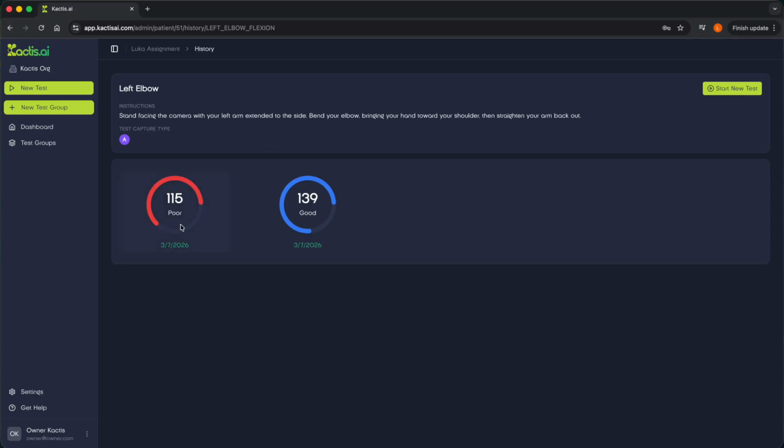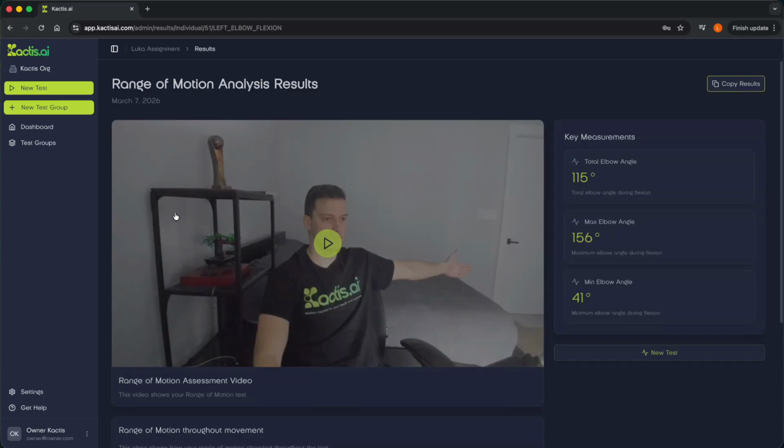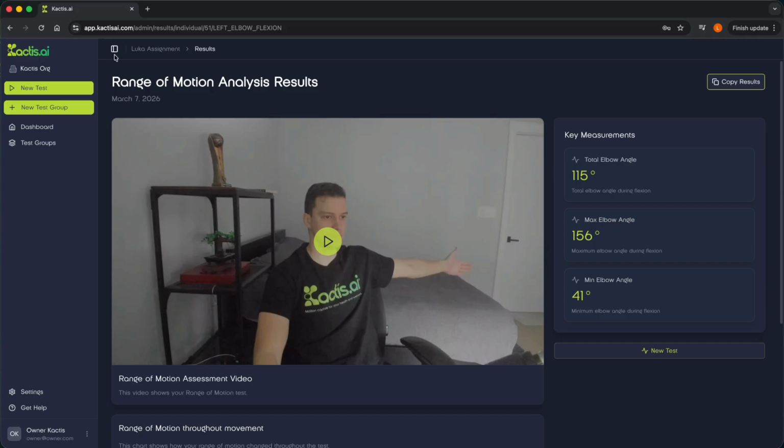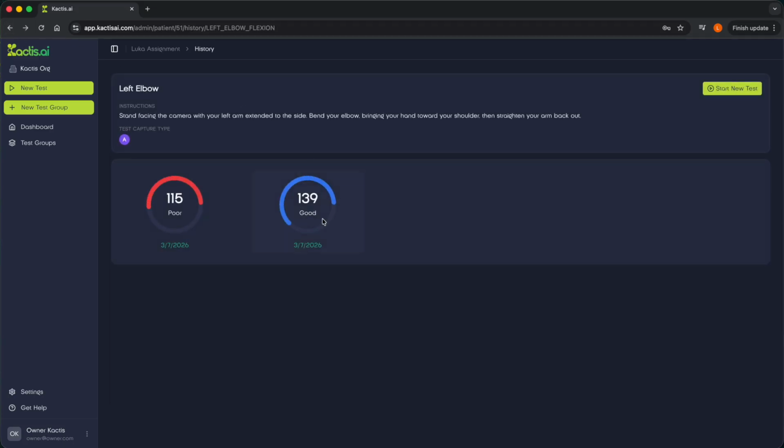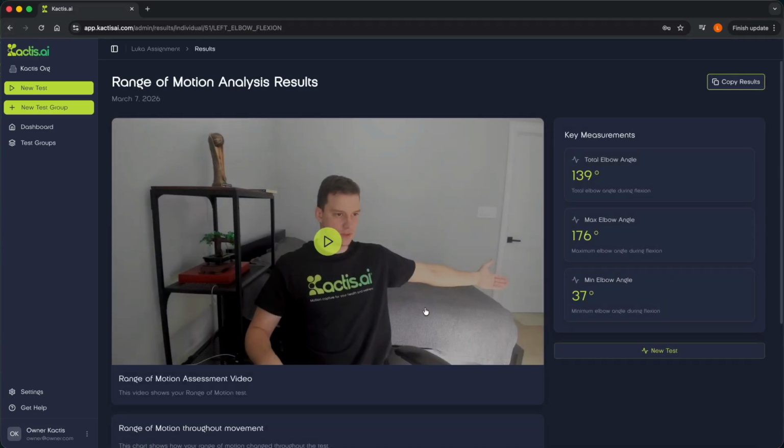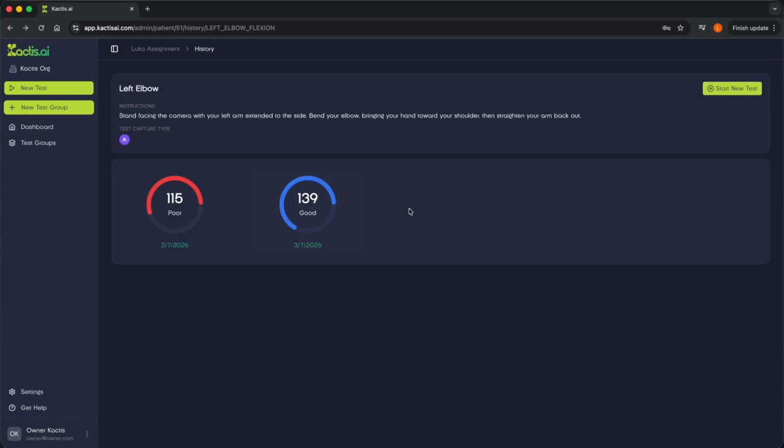So this is the latest one we did, which was from the one-off test. But we also have that one from earlier that we did in the test group. And this timeline of tests could be quite useful for patient engagement, since you have a timeline of tests that the patient has done, you can track either their progress or decline during that time.